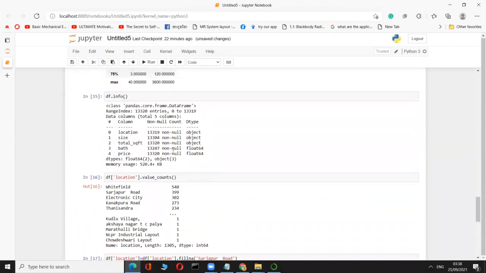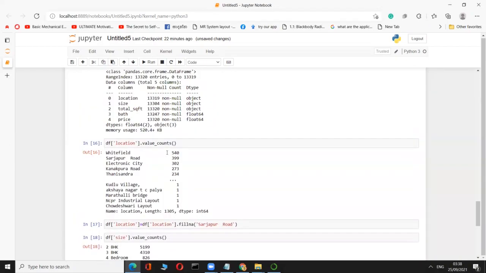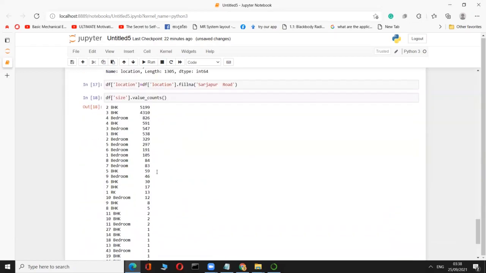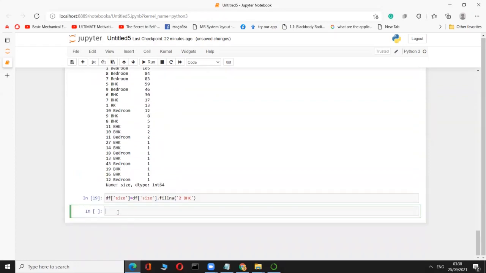Then what about this bath? That we also have to fix. How do you fix this one? Now it is more than the value, isn't it? 247. We'll be putting in the average value. So what we want to do here is fix it with the average value.